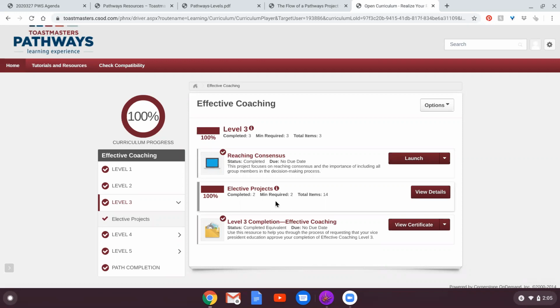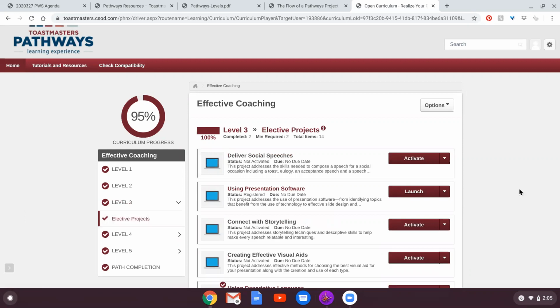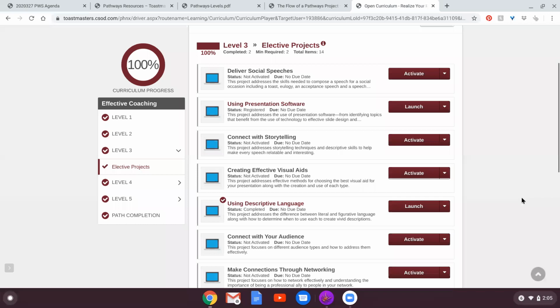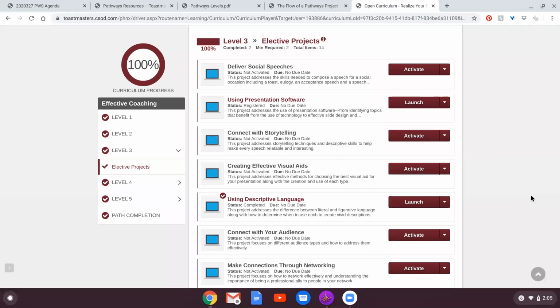So I'm going to view details, click on this button here, and I'm going to go into the elective projects for level 3. Now in this section here, you must complete a minimum of 2 to be considered complete for level 3. And you can see I have completed 2. But there are a total of 14 projects that are available to you. If I move over here on the side, you can see that this particular project I did not choose to do at that time. So I need to activate it if I want to work on that project, but I chose not to at that time.